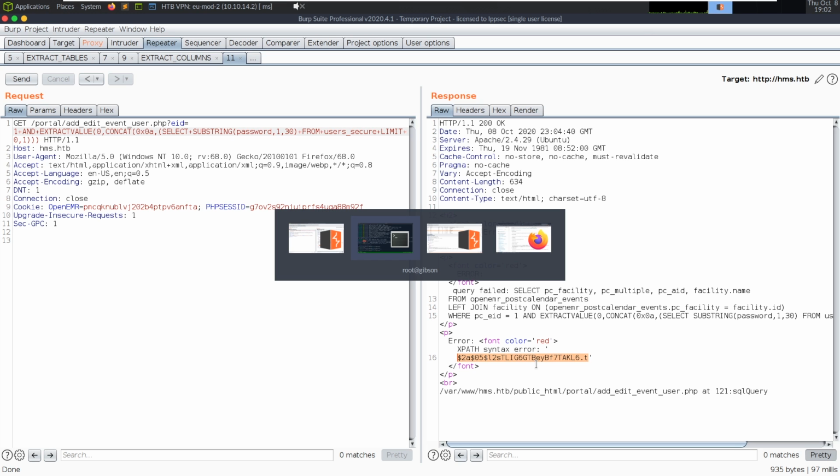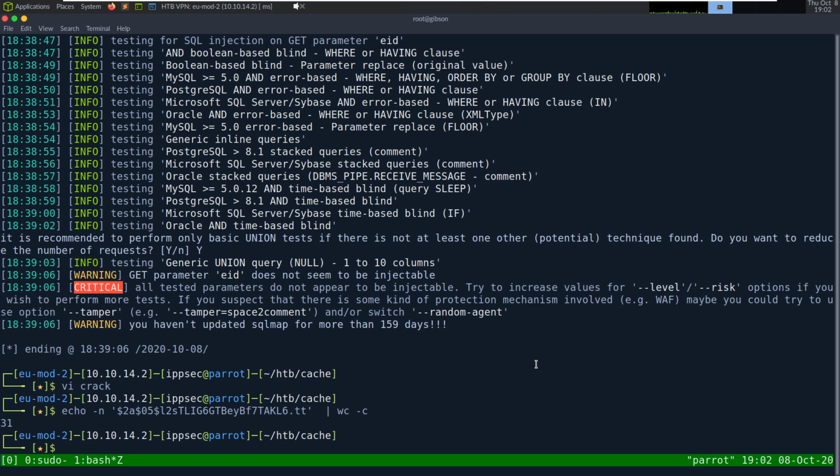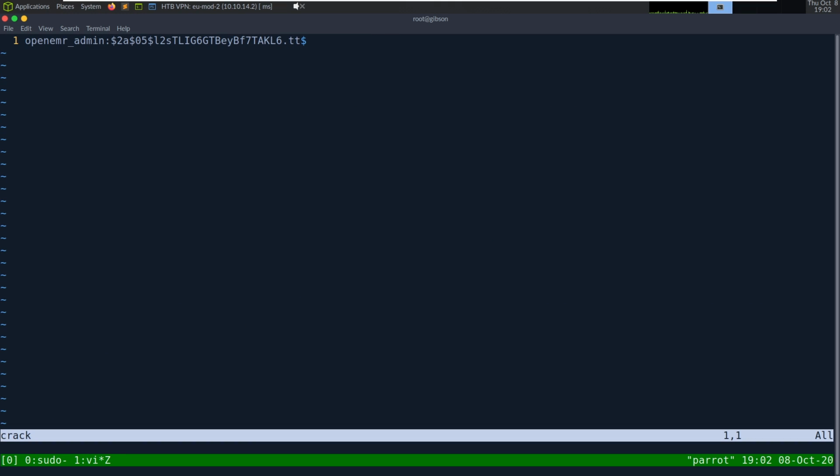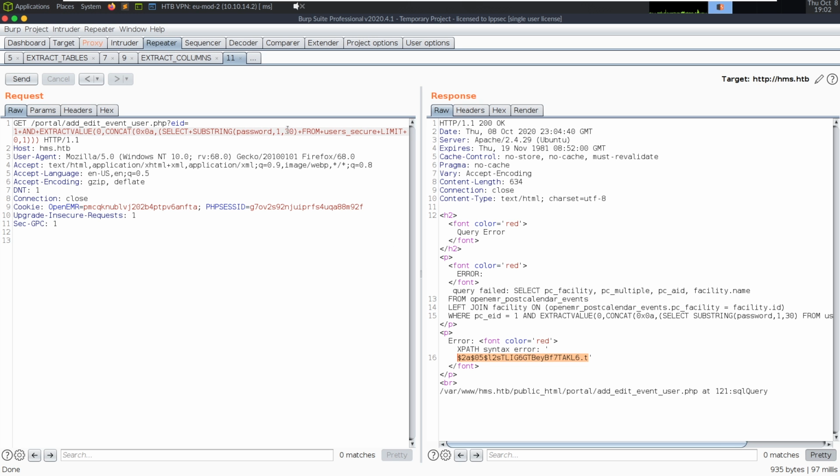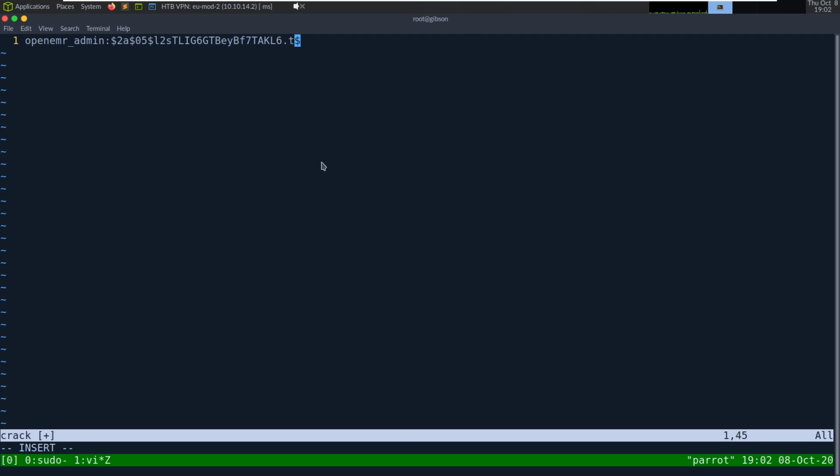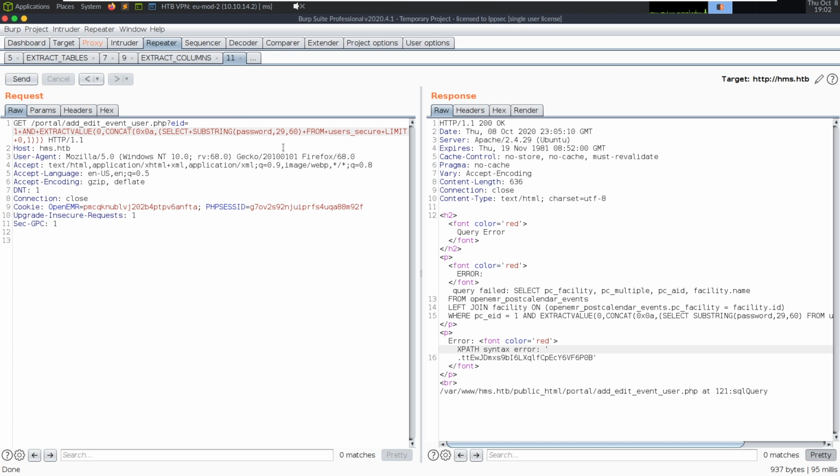So I'm going to copy this. We're going to back here, vcrack. Let's see, I'm just going to repaste this. There we go. So let's go from 30 to 60. And I'm going to do 29 to 60 real quick. So it's period T, and we want to look at what we grabbed. We grabbed period T. So let's go 30 and then 31.